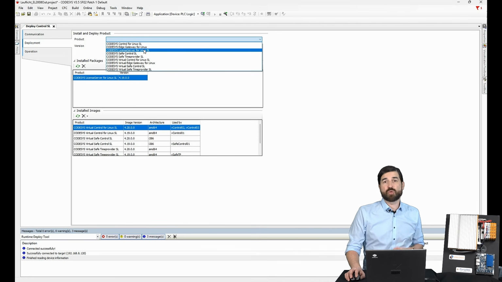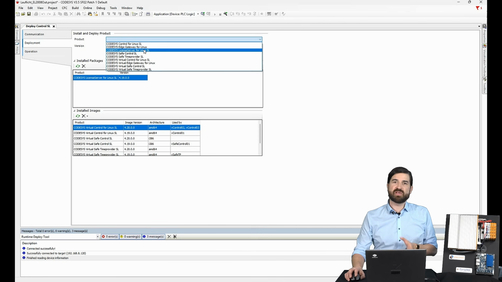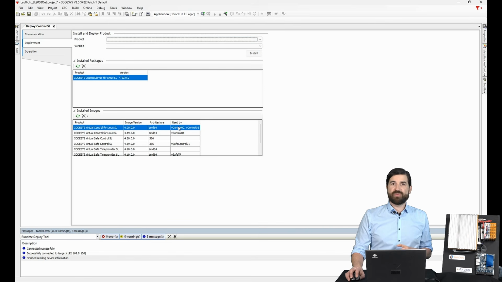For each of these components, multiple versions may be available depending on which add-on versions were installed beforehand with the CODESYS installer. Here I've already pre-installed the necessary images on the system, so I don't have to go through the same process 3 times. And as you can see, in fact, I've installed multiple versions of both virtual control and virtual edge gateway. So now we have everything we need on the system.